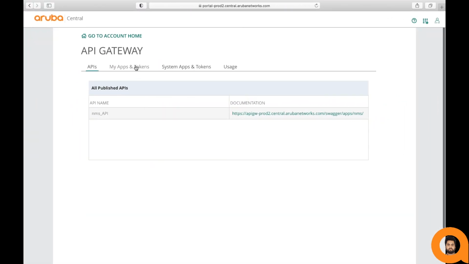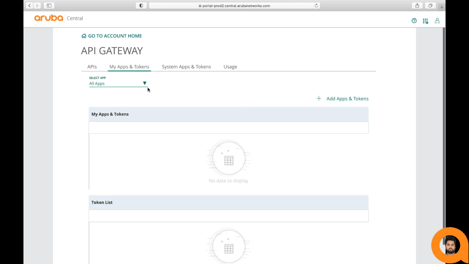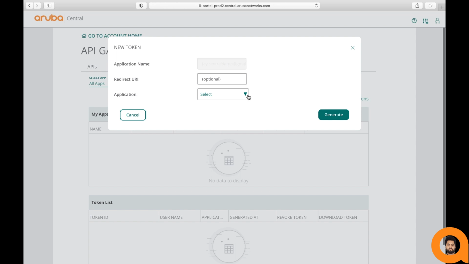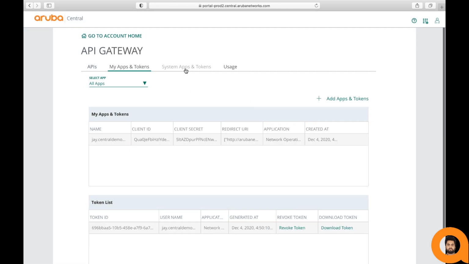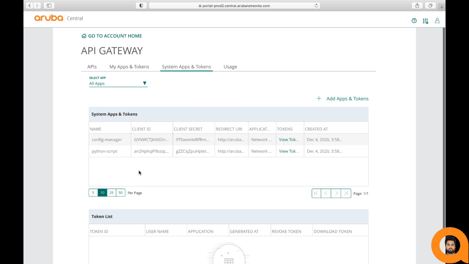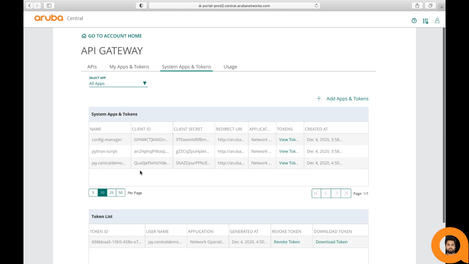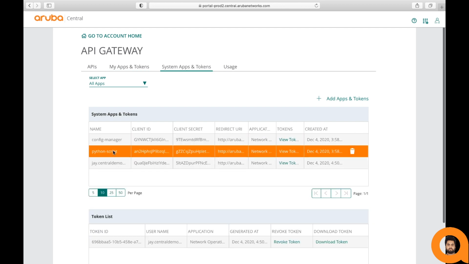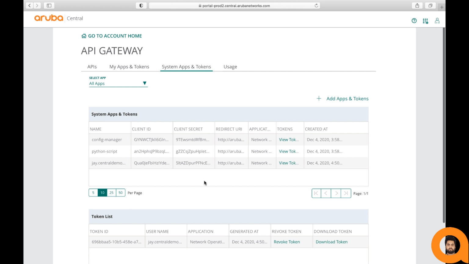You can either use My Apps and Tokens or the System Apps and Tokens tab. My Apps and Tokens is used to create an API token mapped to your central username. Or you can use the System Apps and Tokens to create an API token for any end user in your user list or any application. For example, you would like to create a token which says my Python code or a Python script.